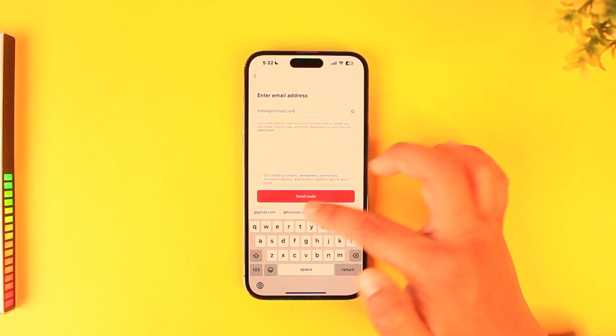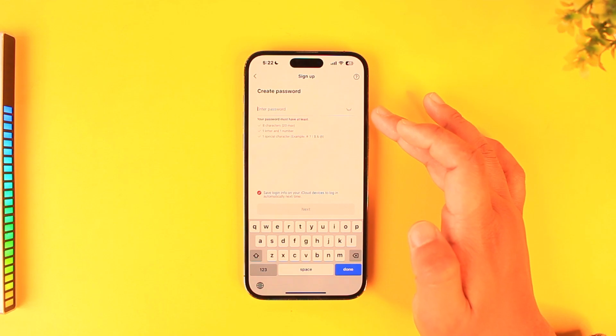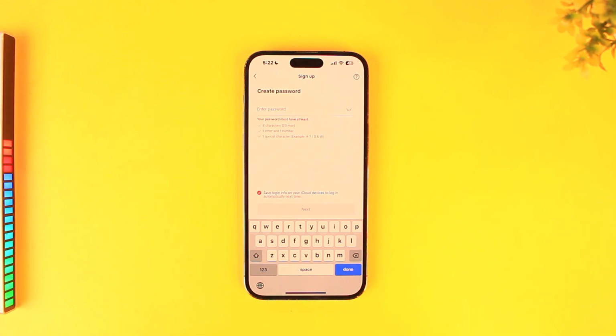And once you enter the email address that you want to use, tap on the send code option. It will send a verification code. After that, you have to create a password. Once you create a password and tap the next option, your TikTok account will be successfully created. This way you can make a new account on TikTok.